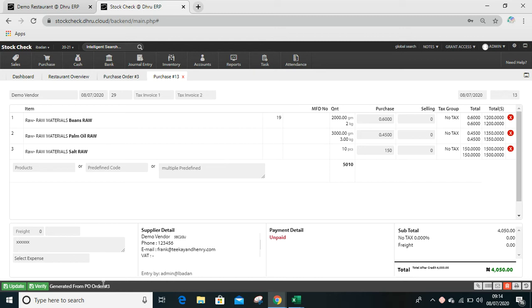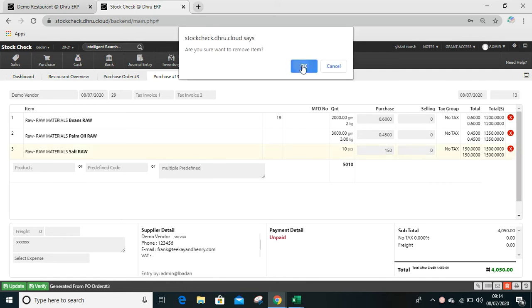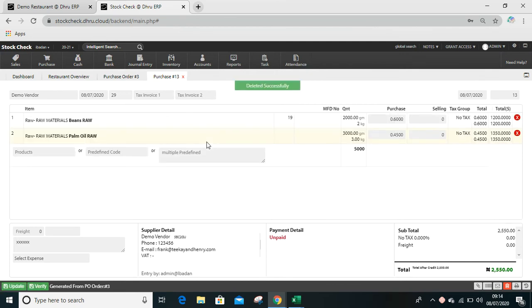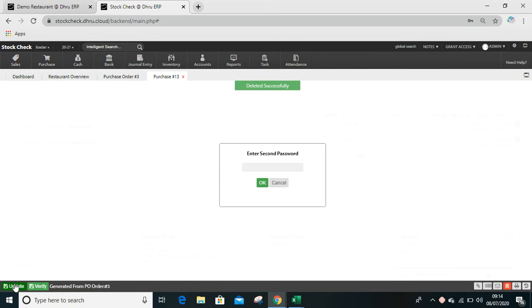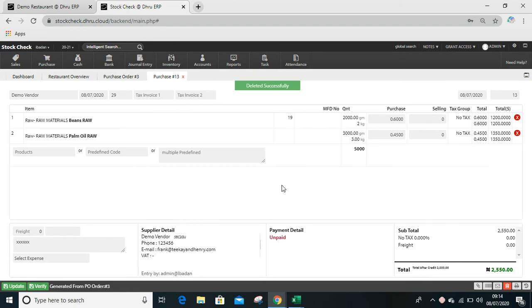But if you've saved and you're locating it like we've done, if you try to do that, let's try that. Let's remove. So we can see it is out of there and it is asking for update, and it's asking you for a second password. If you don't have the right to do this, you wouldn't be able to do it. So it means that for you to be able to delete or update a saved purchase order or a saved purchase bill, you must have a second password.